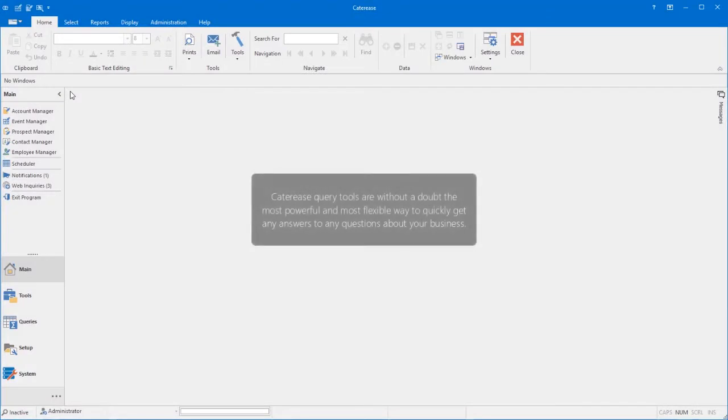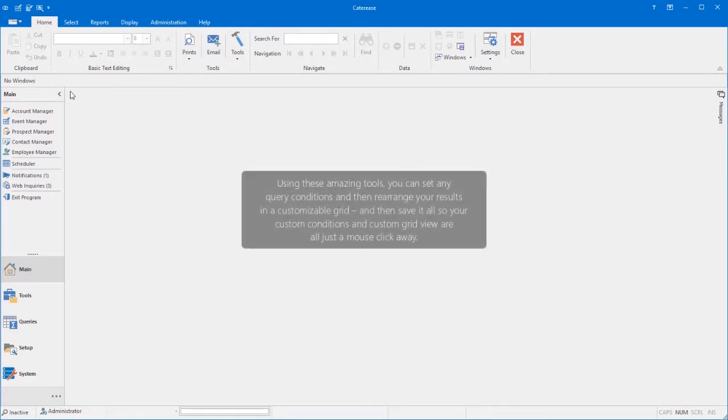These query tools are without a doubt the most powerful and most flexible way to quickly get any answers to any questions about your business. Using these amazing tools, you can set any query conditions and then rearrange your results in a customizable grid and then save it all so your custom conditions and your custom grid view are all just a mouse click away.